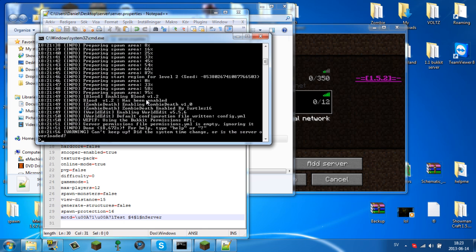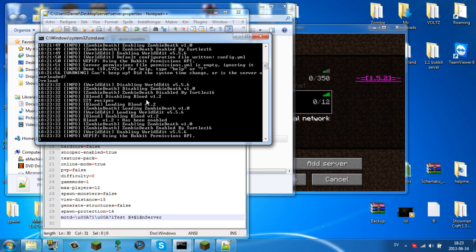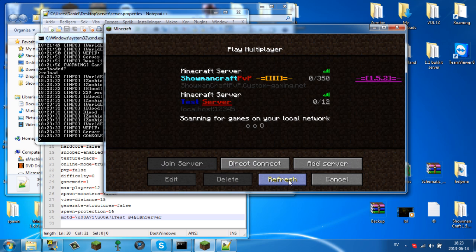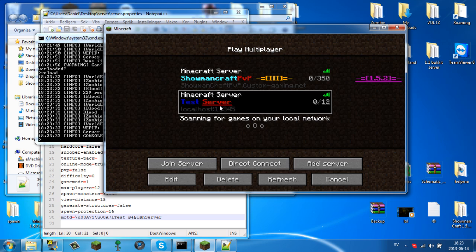I'm going to go ahead and reload the server, and if you don't know how to reload the server, this is how you do it. You type reload in the console, you simply reload it, and there you go. Now you refresh, and bam, there you go. So that's how you underline stuff.